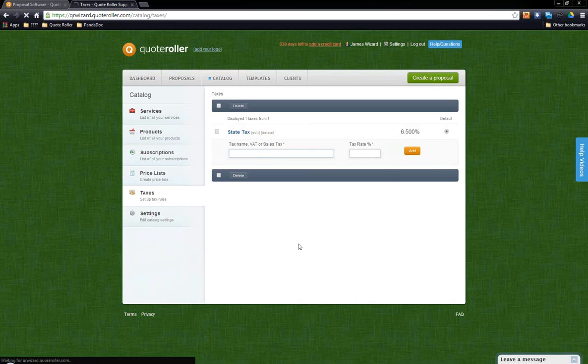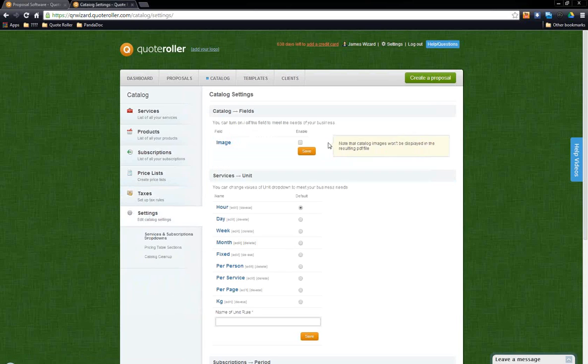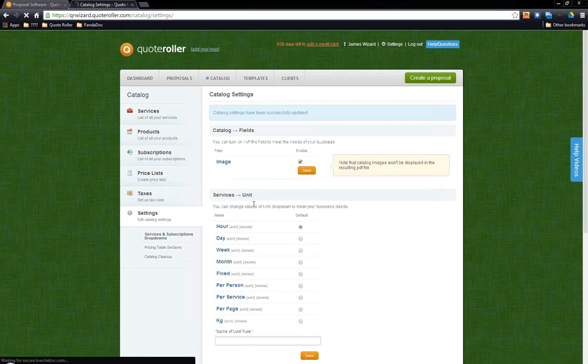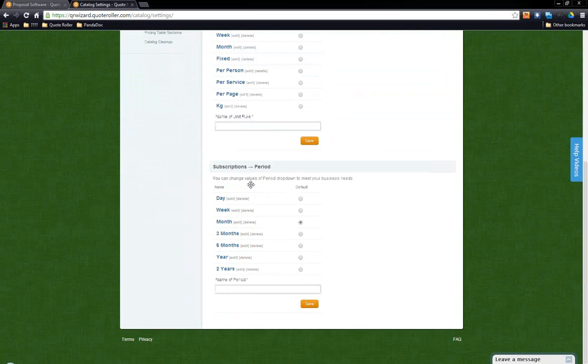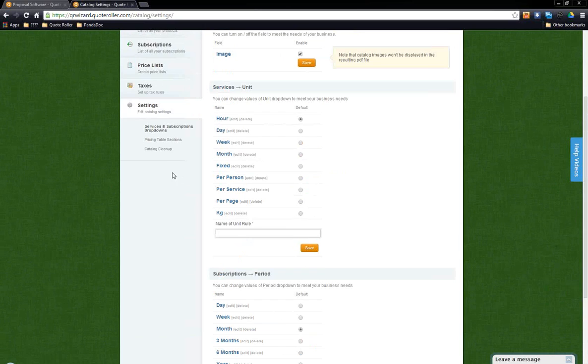And then we have settings. In settings, we have a couple of different options. First, you can turn the images on if you want for your catalog items. So I'm going to do that and show you how that works. Below that, we have service units. These are all the default service units that are in your account. If none of these work for you, you can simply add your own, and you always want to make sure that one is set to the default. Below that, we have subscription periods. Once again, here are the default ones that are automatically included within your account. However, you can always add your own as well.